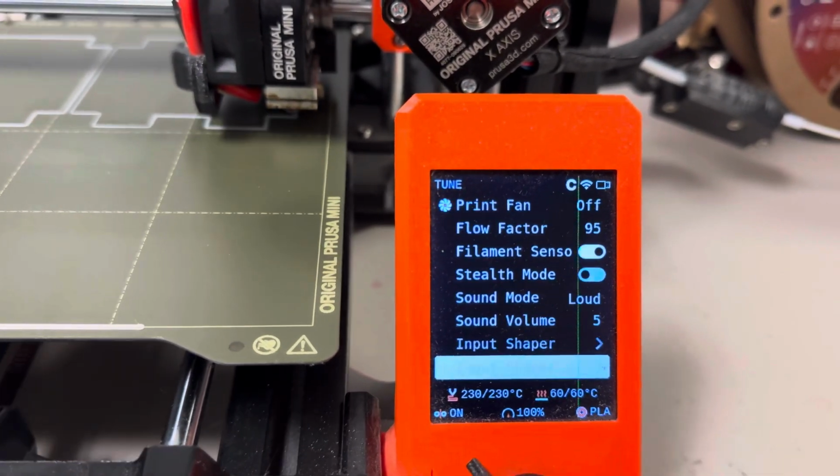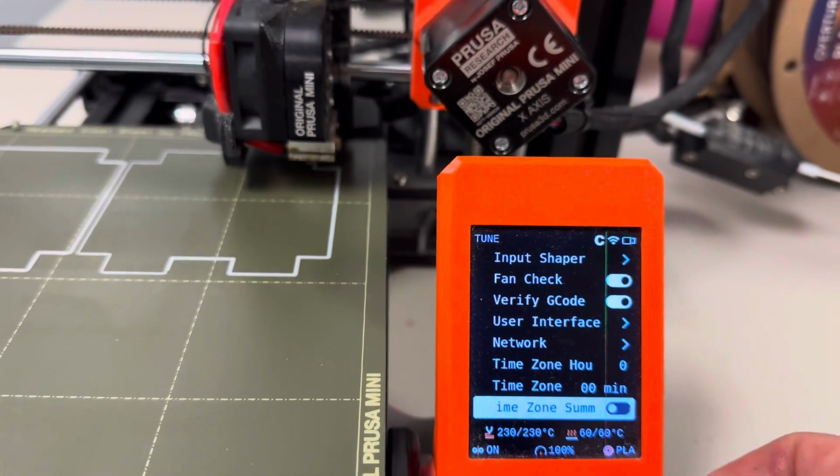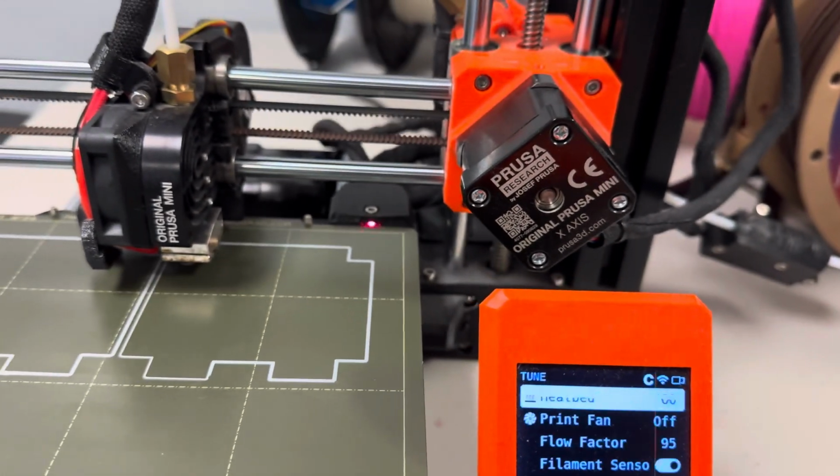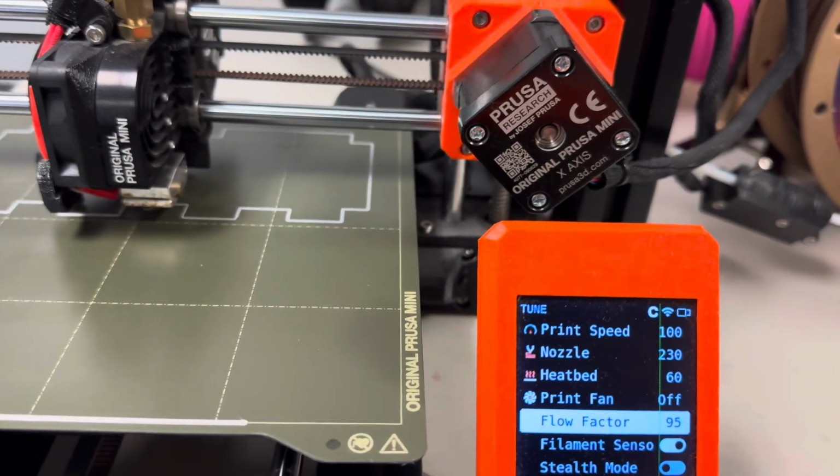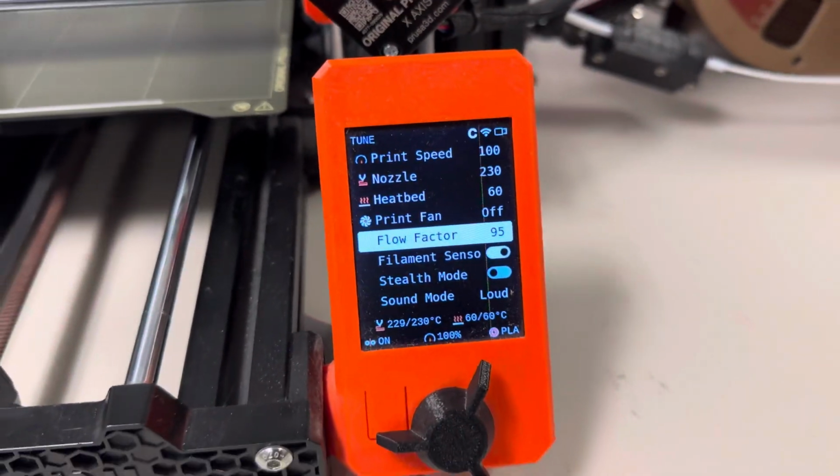So I'm gonna flow factor. I guess that's what it is. Flow factor? Probably what it is. Oh yeah, there it is. So that's your flow. That is the flow rate.